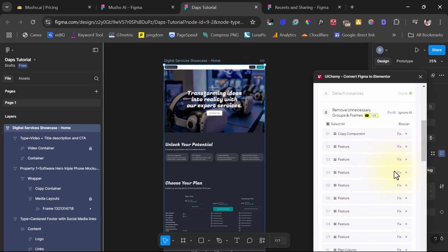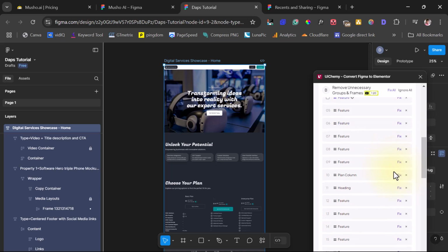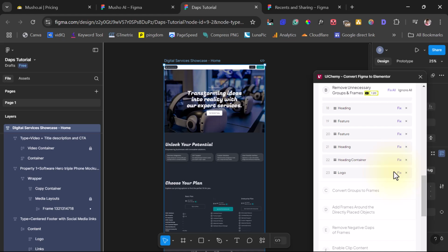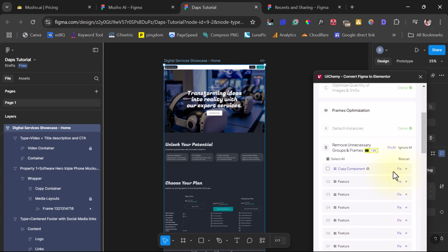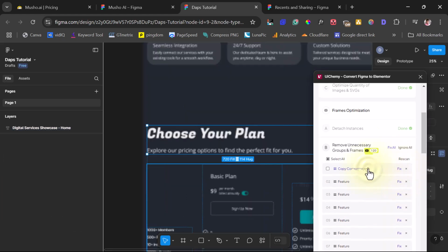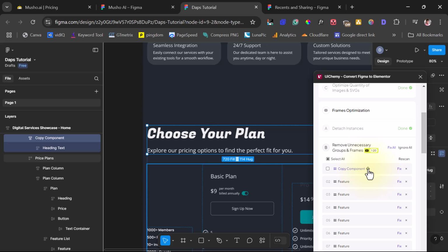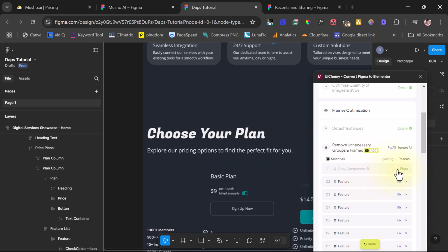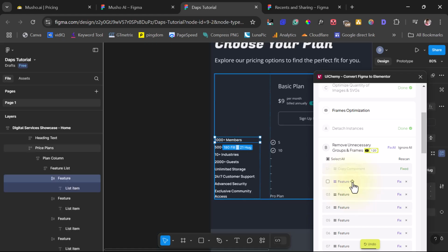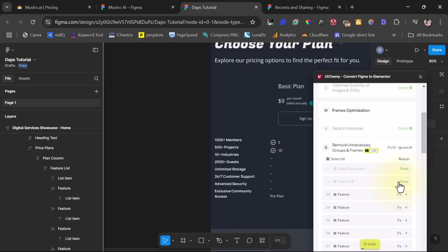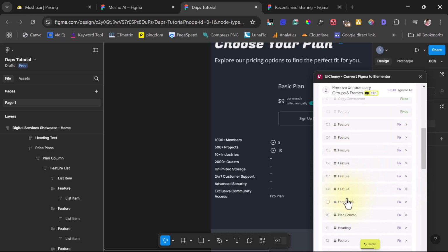So the next thing here is for us to remove unnecessary groups and frames. So we want to go through all of these things. Wow, this is a long list here, 23 of them. So let's check them out fast. So you can see that there's no need for that. So let's just fix this. So let's go to the next one here, the futures. So there is no need for this frame here. So let's just fix this too as well. So all of these futures here are the same.